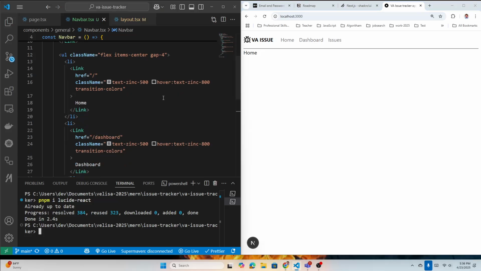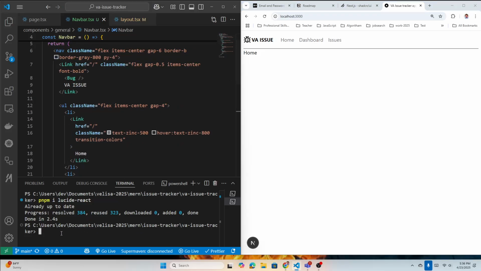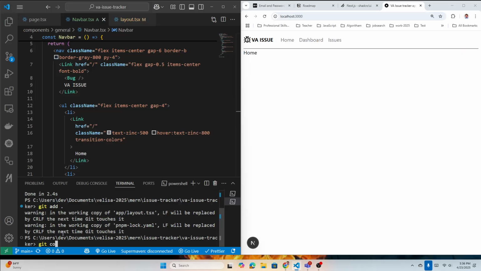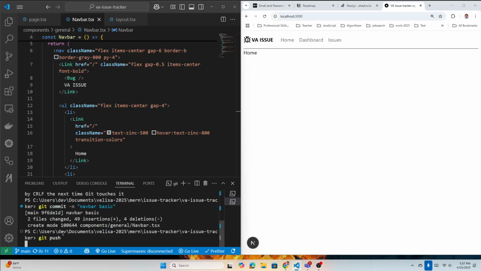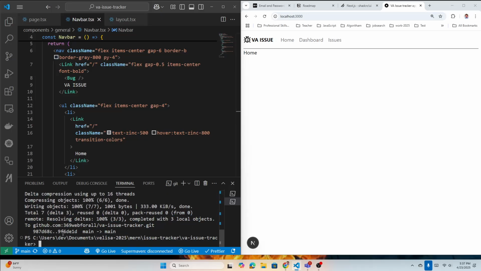So let's commit this one. Git add, and git commit -m, and we call it navbar basic. Okay, and git push. Once you commit, you don't have to push. You can push later also, but you can push it, no problem. So this is the second commit.